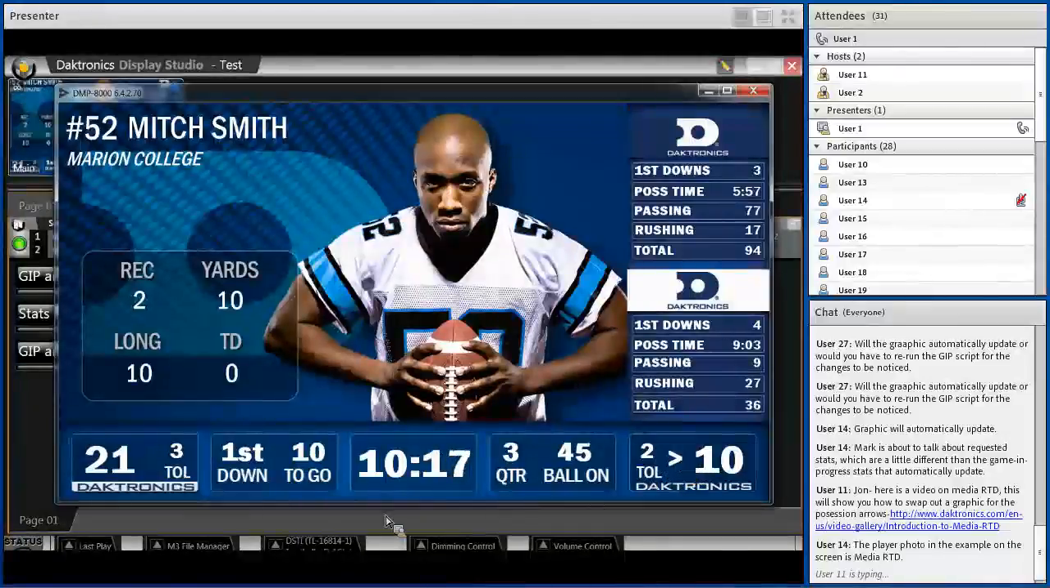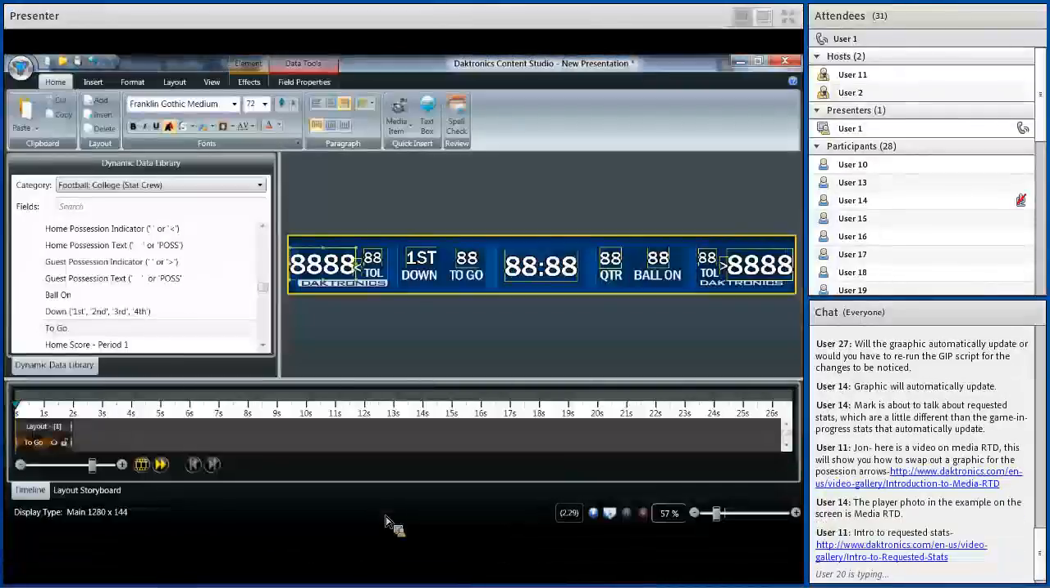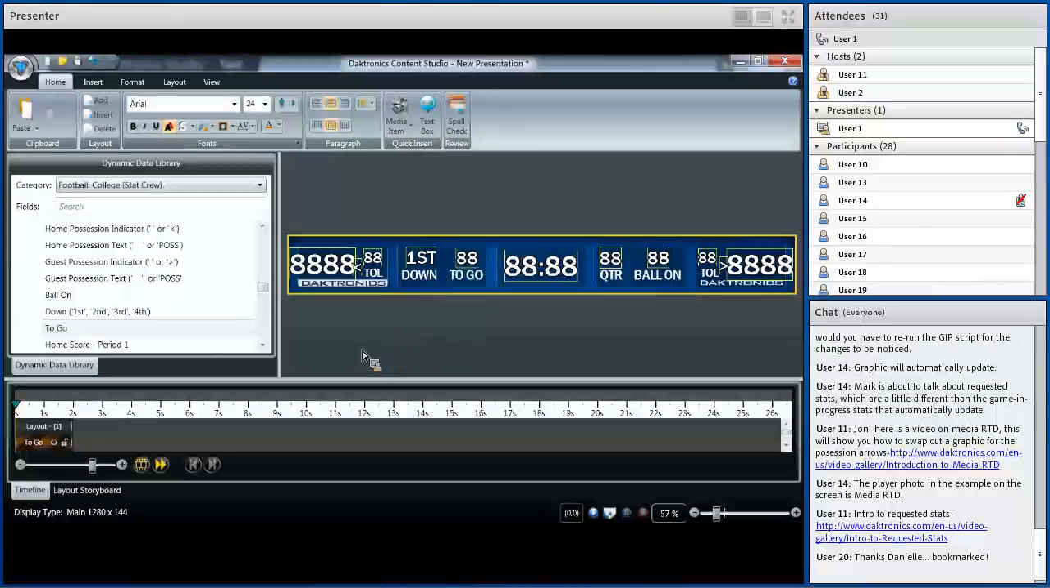So how we do that is media RTD. Media RTD is using a graphic image in replacement for data. To do this, we pulled in our guest possession indicator and home possession indicator. For media RTD, we'll delete that indicator and pull in the text. So it will read POSS.